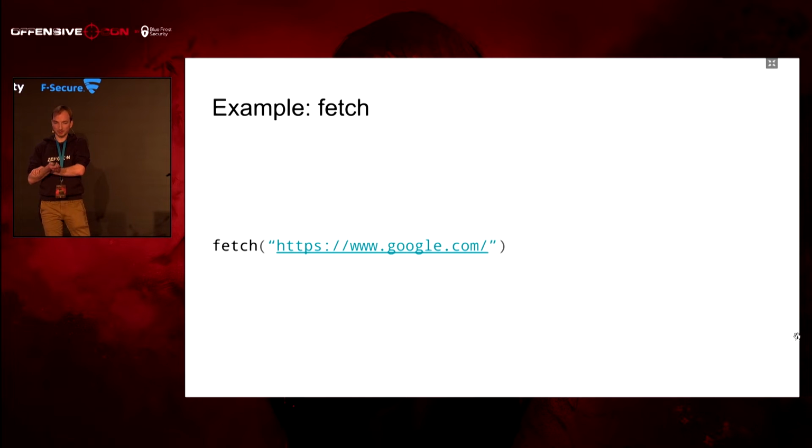So let's say I'm in a renderer. I want to do this call from JavaScript, fetch www.google.com. I'm not allowed to talk to the network, so I can't open a socket, right?